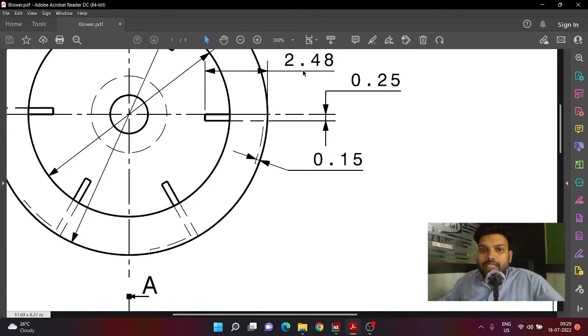Now here we can see this is a detail of a fin. We can see the dimension over here is 2.48, and this is going to be 0.25, and this is going to be 0.15.